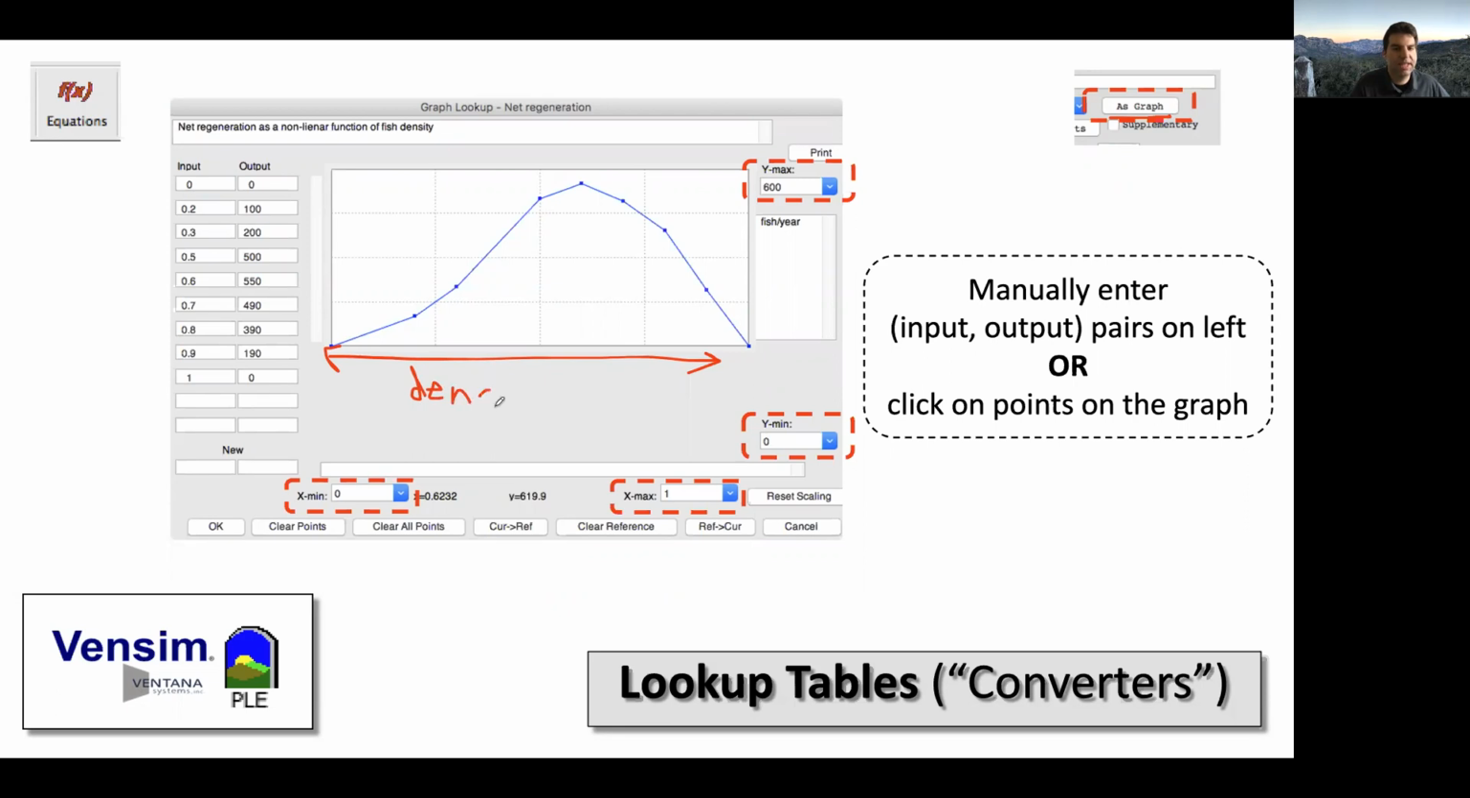And so because of that, you should be careful that your x min and your x max are set to values that include all of the possible values that the independent variable could be. So in this case, we know the density is bound between 0 and 1 because it's a ratio. And so we can set this to 0 and 1.